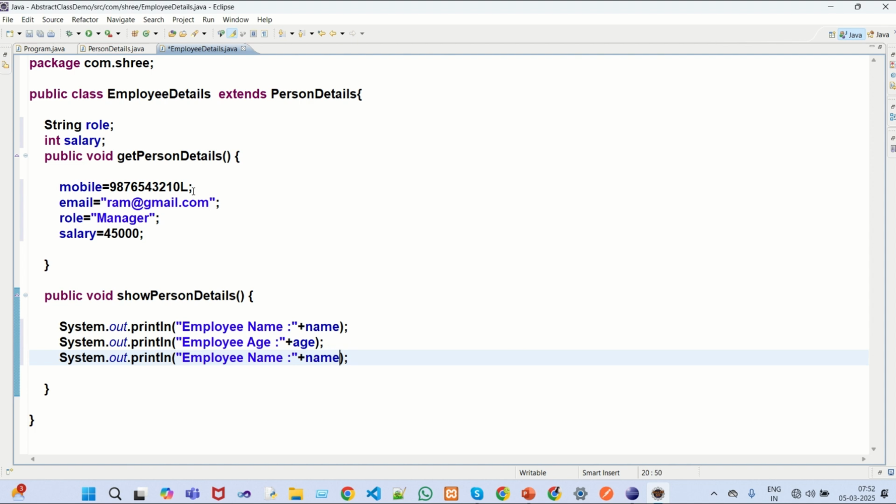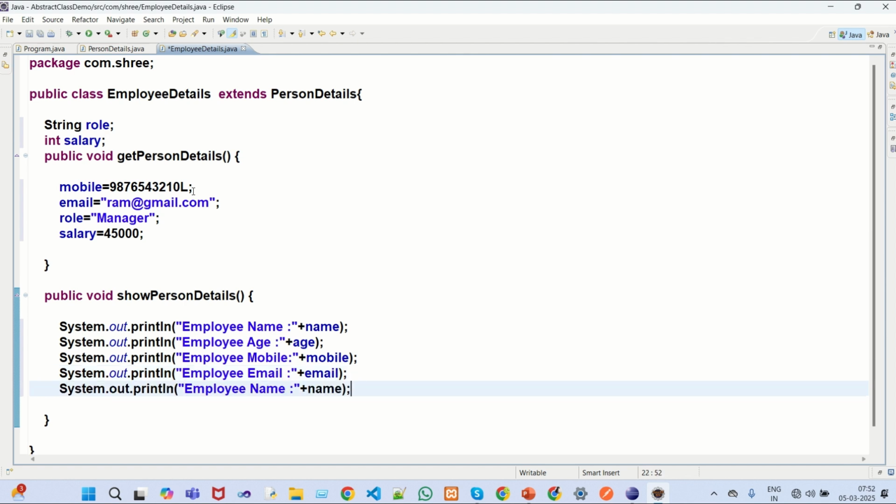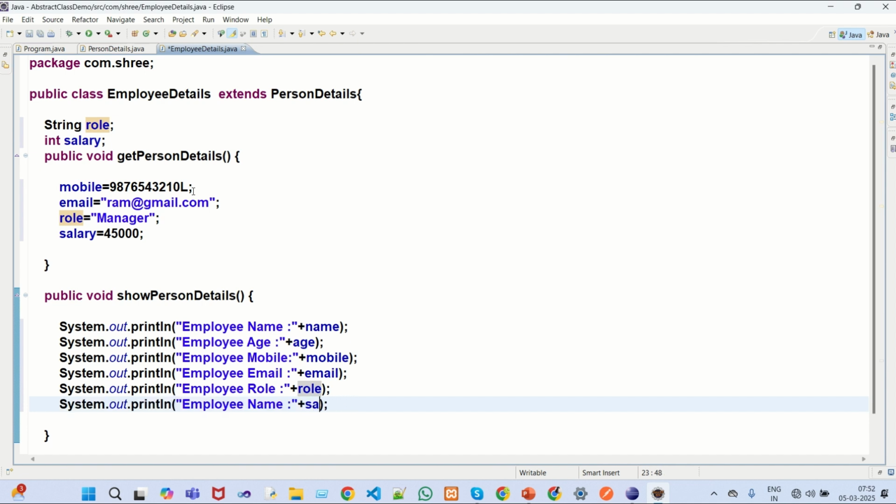And for the mobile we need to write mobile, and here also we need to write mobile, as well as email is there, right? Email, email, and the role is there, and here it is an employee role. And finally we need to write a salary. Salary, that's it. Everything is completed.